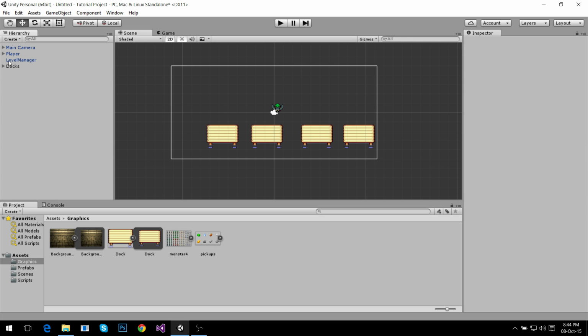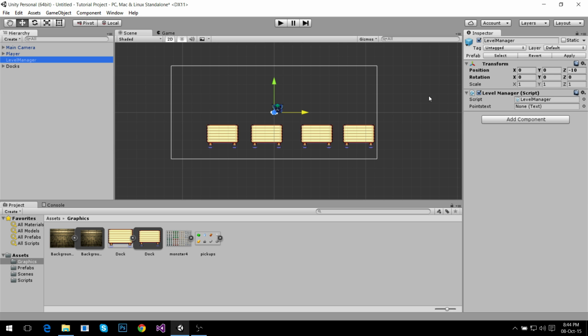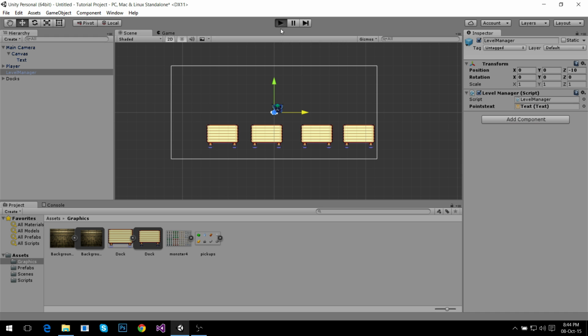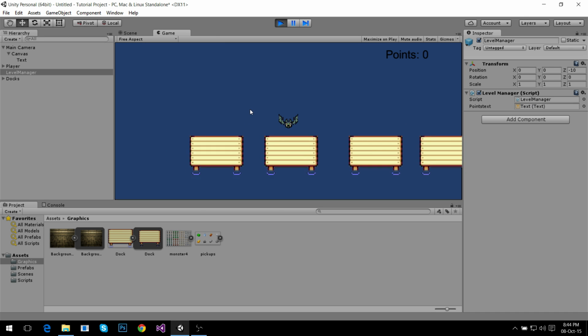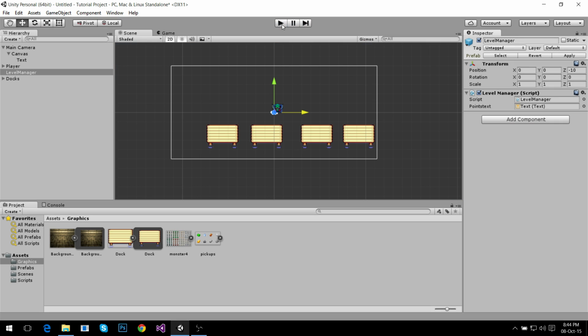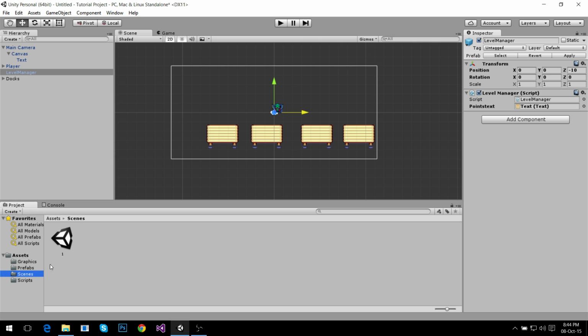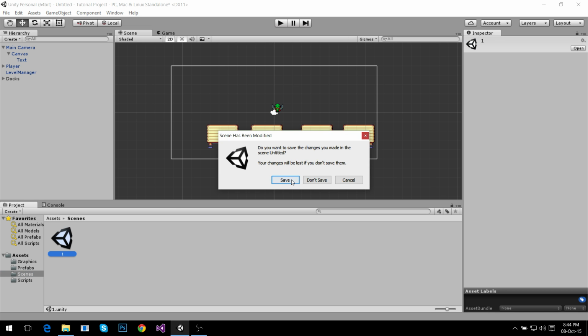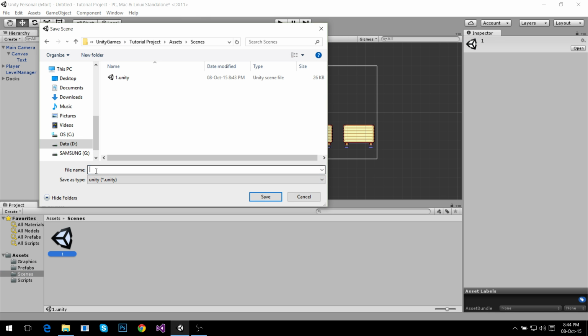That's much better. And then in our level manager, we have to set the text that we have in our canvas as a public variable, and then hit play. When we hit play, we can see the level is just empty. It's fine, it doesn't have any points. And so we're going to go back to our first scene so we can change to this scene. Save this scene as number 2.